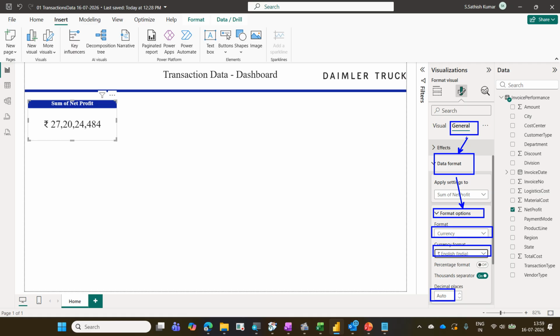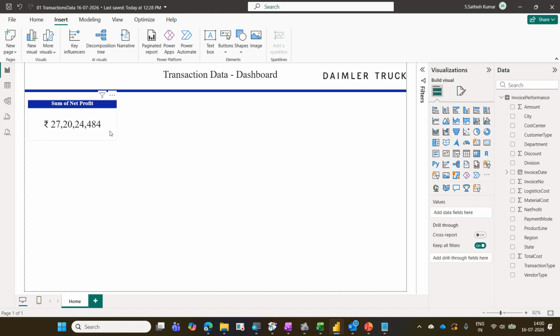Okay. Now, we have inserted a card. Inside a card, we have inserted the net profit and we did some formatting also. Now, let me insert one more card. I want to know how many invoices we have paid, the total count of invoices, number of invoices.